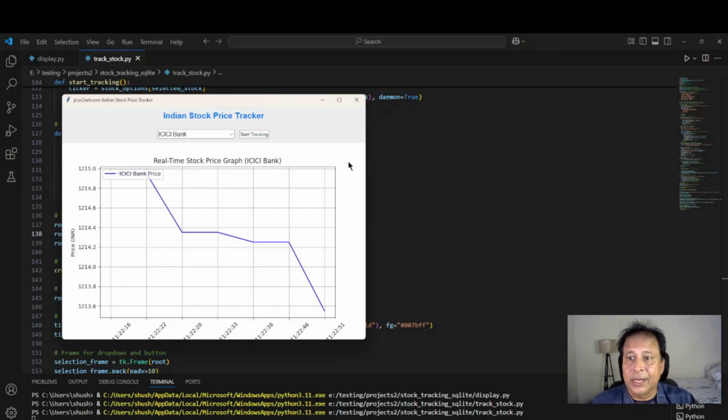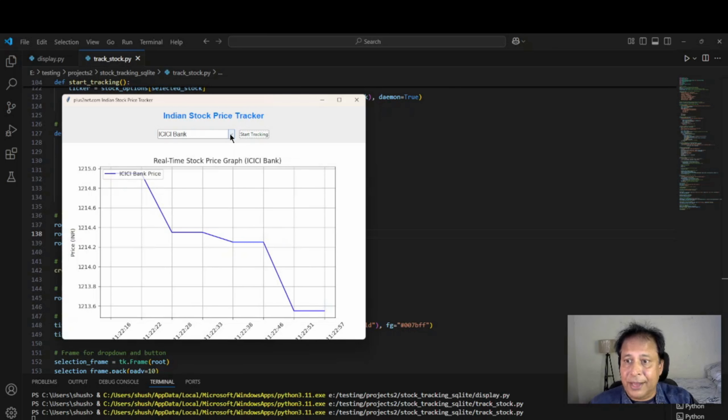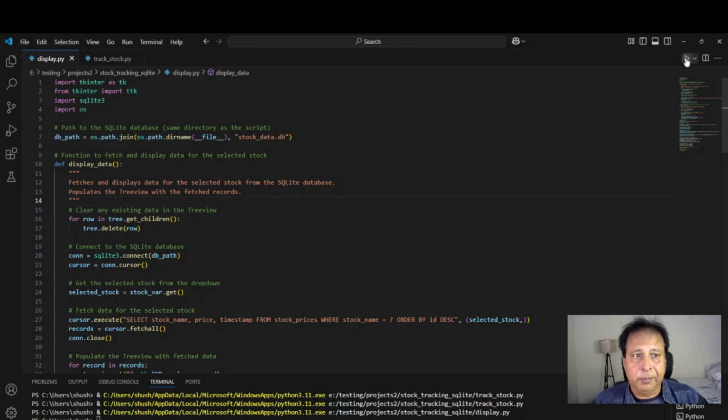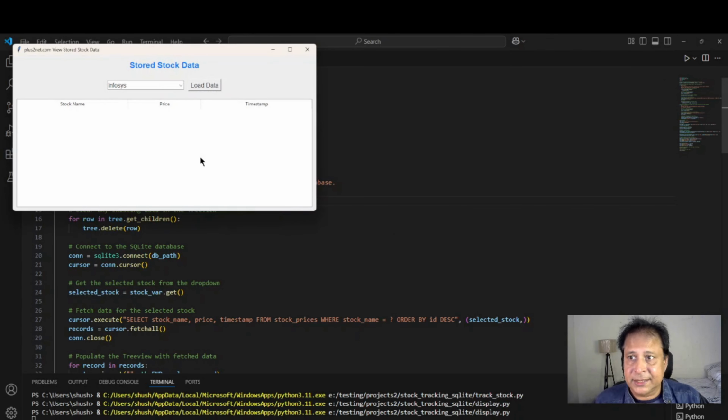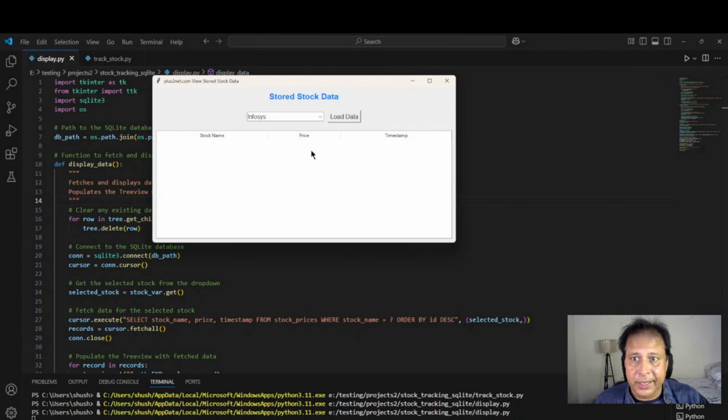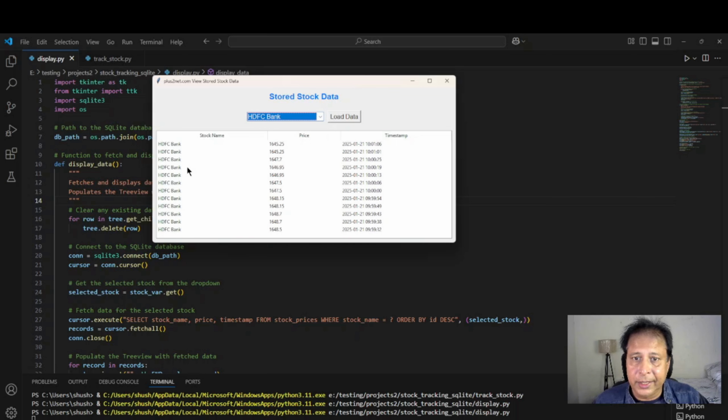Accordingly, the database table builds up. If I change to monitoring some other stock, that data will go to our database. In part 2, we'll see how the data is taken out from the SQLite database and displayed. Whatever stocks we have tracked will appear in the drop down. Let me pick this one and load the data. All the data stored for this stock, the name, price, and time, will be displayed in this tree view. That's all, friends.